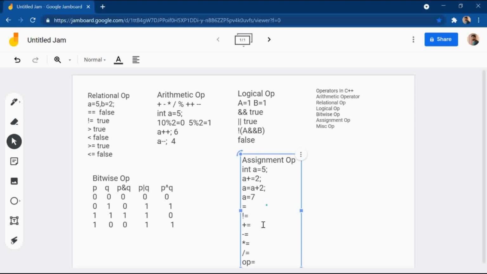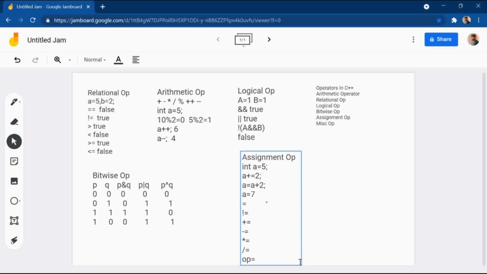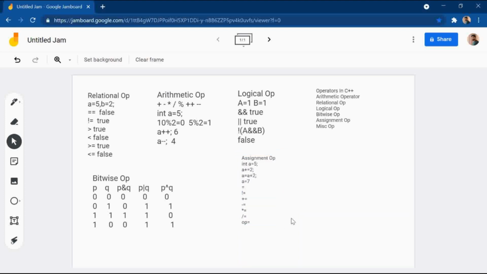I hope you would have understood some basics of this. Just take a snapshot of this particular video and keep it with you, because these are the most fundamental concepts that you have to remember in order to grab any placement or in order to become a master in C++. So this is all about today's video.